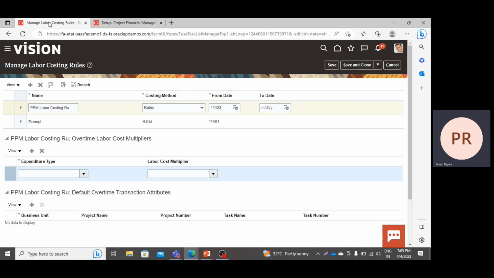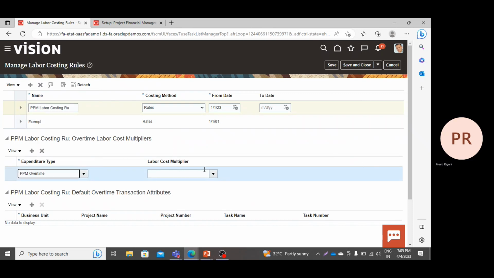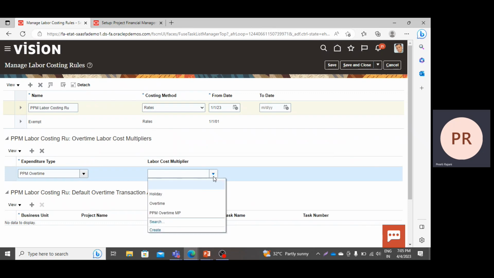Now go back to your labor costing rules. Select the expenditure type here. This is the PPM overtime. And in the labor cost multiplier, we can select PPM overtime MP, which we have created now. So in this way, you can create the labor cost multiplier and labor costing rules.